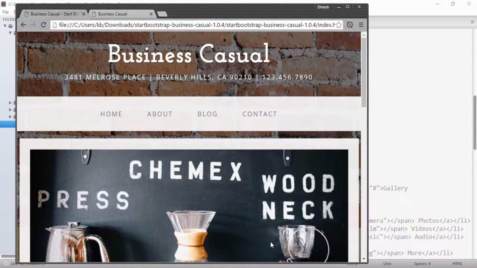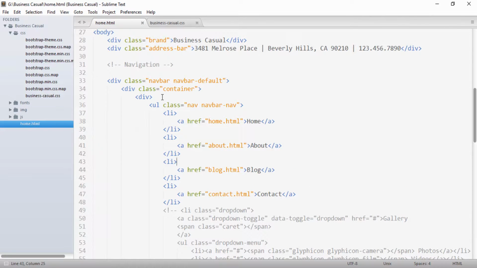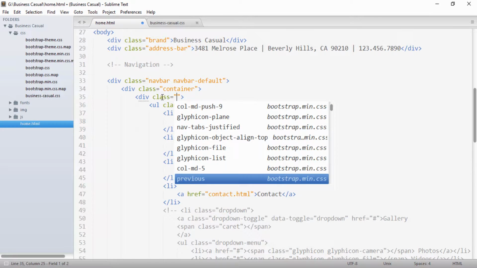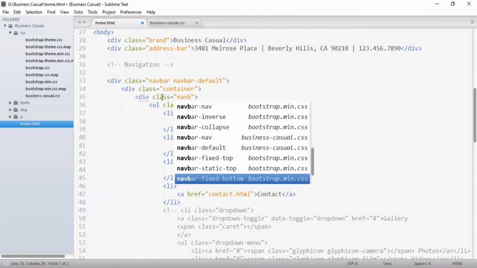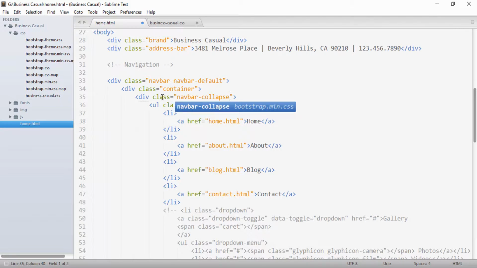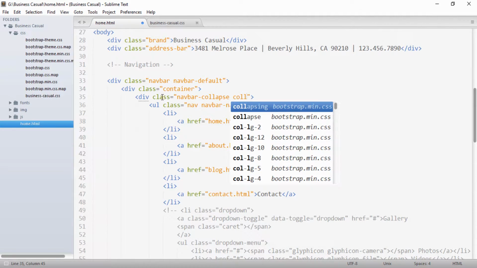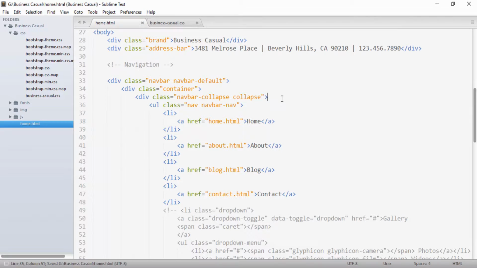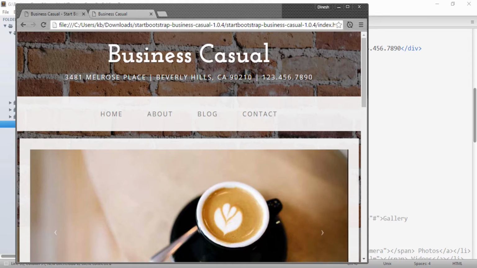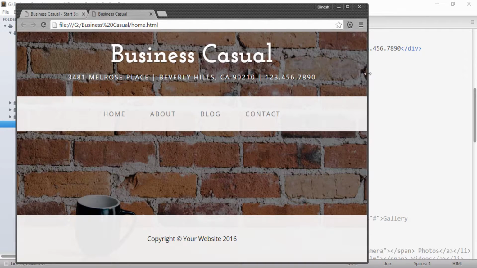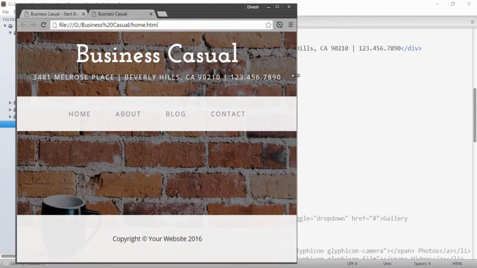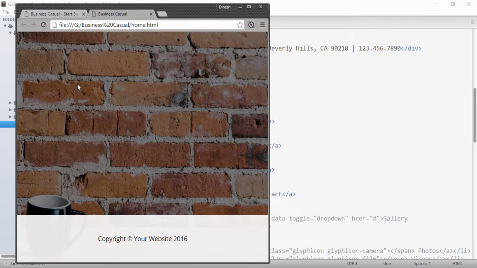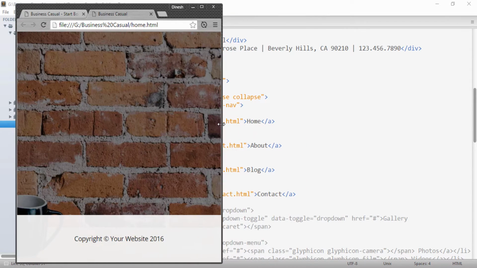For that Bootstrap provides a few classes. To the div which holds this unordered list we will provide a class, navbar-collapse, and a class, collapse. These are the two classes provided by Bootstrap. So if I save it and go to the browser, to our site, if I now shrink this below 768 pixels, then you can see that the navigation bar disappears. So this was the first part which we needed to implement.